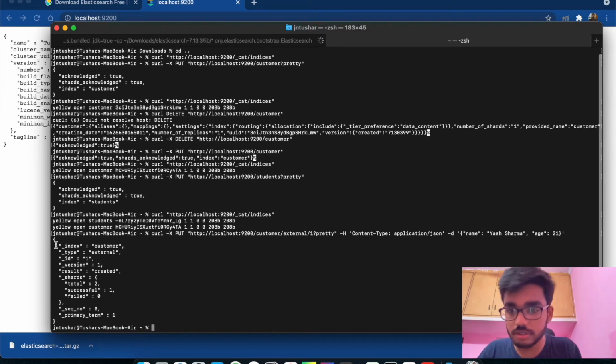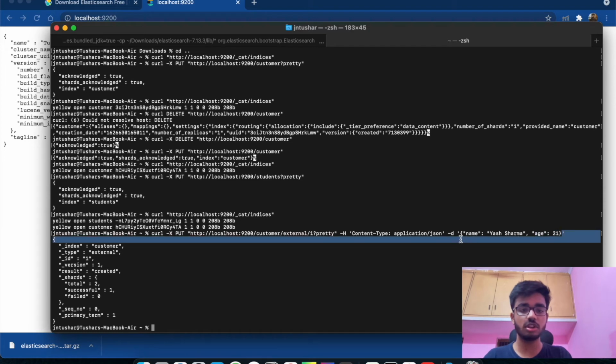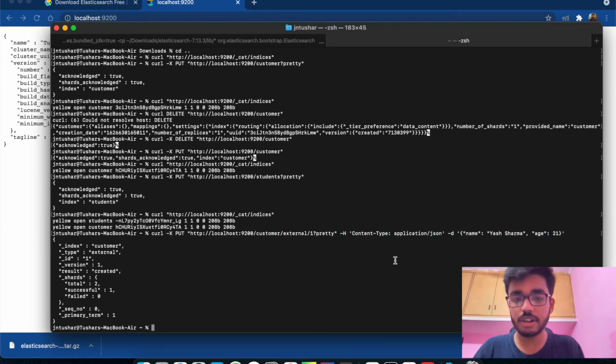Okay, so you can see the index is customer, type is external, ID is 1, version you can skip for now, and result is created. We can learn all of this later. It is successful, right? So it means our first JSON document is inserted. Now let's see how we can retrieve it.